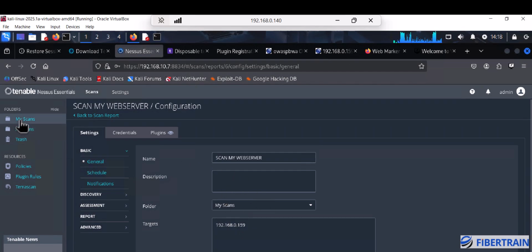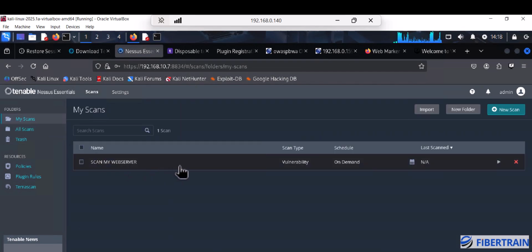And then come back here to my scan. And at this point, you want to start this guy. So select this scan. And here, we are going to launch the scan. All right. So the scan is launched. And you could see here running.